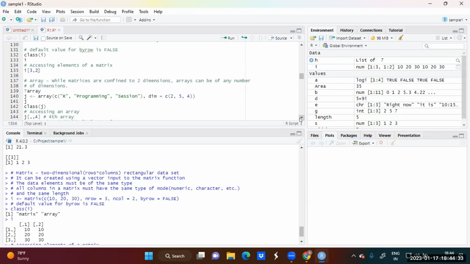For example, you purchased one notebook. That notebook is having some 100 pages. Each page is one dimension. If you have 100 pages, this is a 100-dimensional.